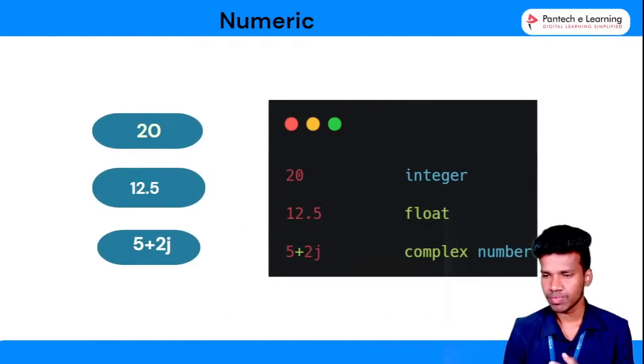First we will see numeric. What is numeric? Numeric is numbers. Understand? First one, 20 is an integer. 12.5 is a decimal number, a point number that is called a float. Likewise, 5 plus 2j is an imaginary number.